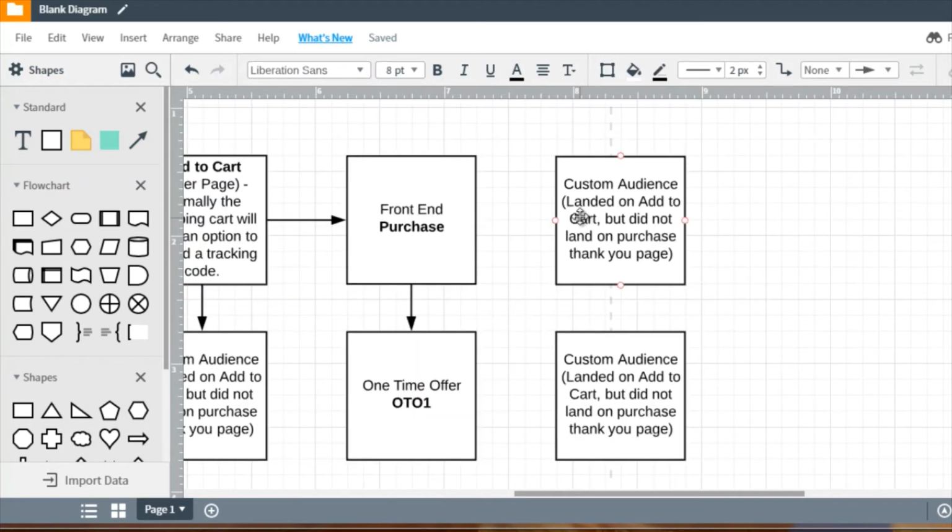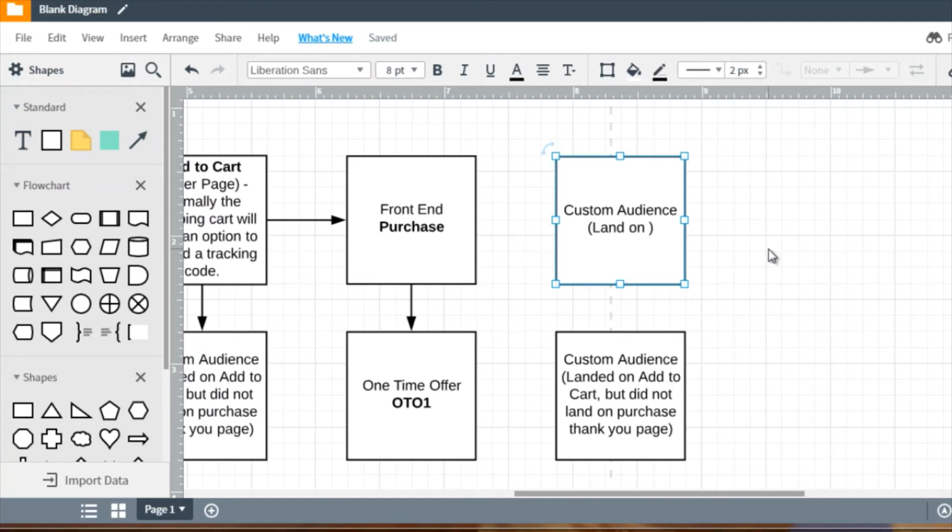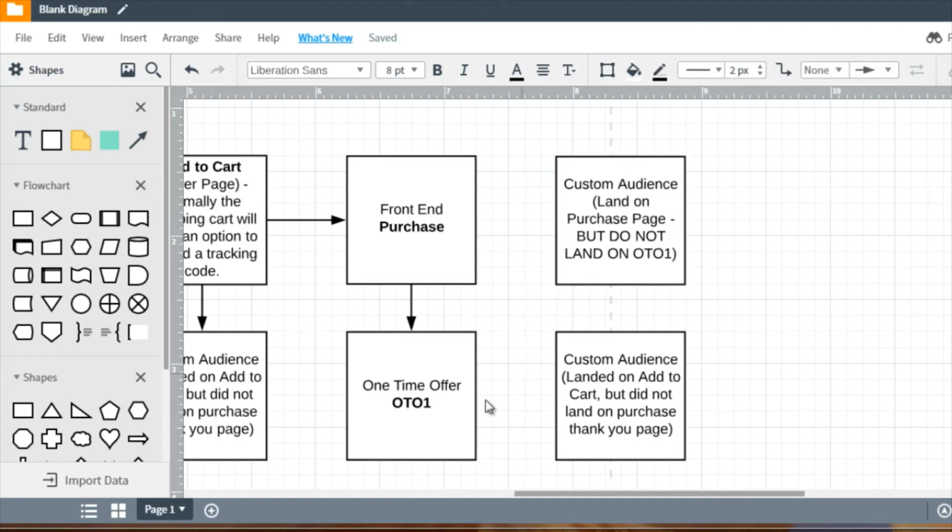So what we want to do here is we can create a custom audience. So they land on the purchase page. Now, basically what you want to do is get the URL and put that into the custom audience. So they land on the purchase page, but do not land on one-time offer 1. So in that case, basically they purchased the front end offer, but they haven't purchased the one-time offer for whatever reason. So we could put that into a custom audience, and then we can thereby do a retargeting campaign and retarget them for this offer.